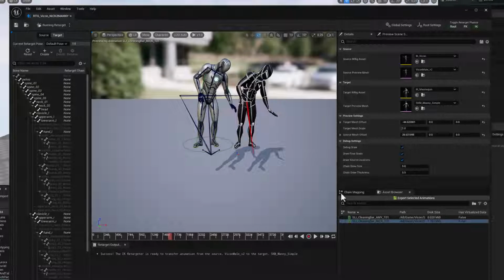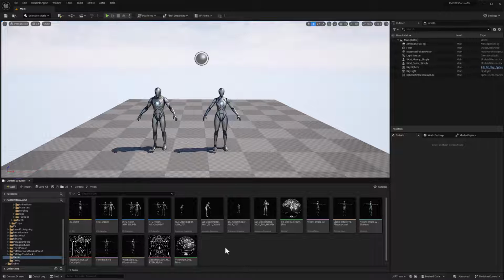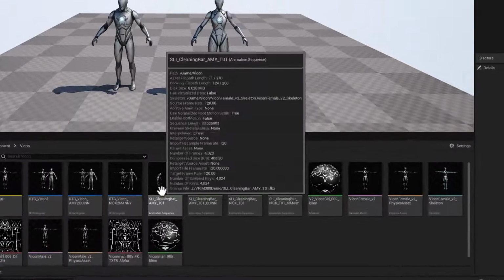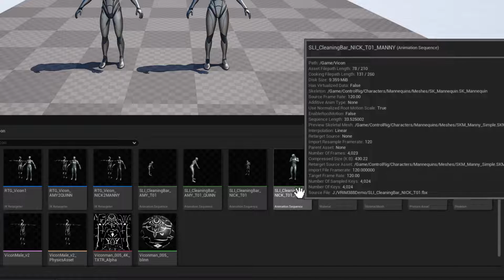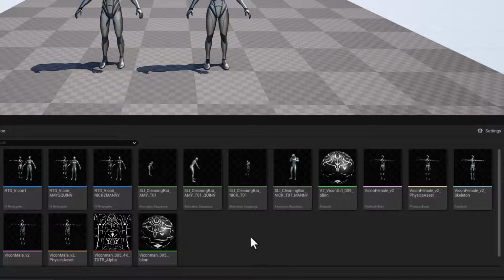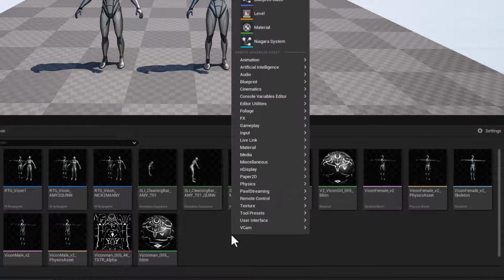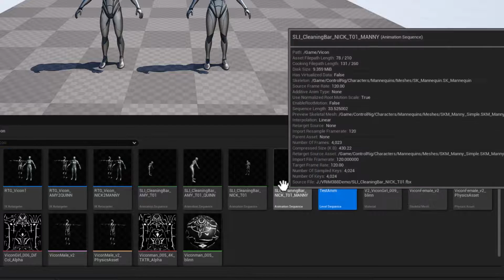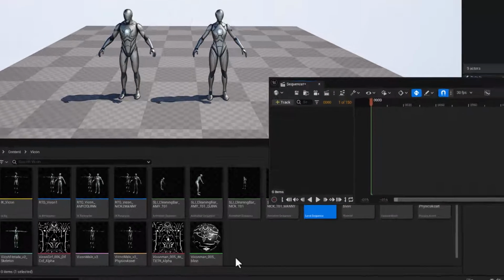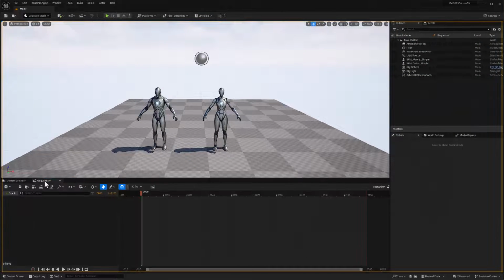There you go. So in our content browser here, we've got our original animation here for the Vicon character, and we've got the Amy cleaning the bar, and we've got our Nick performance from Vicon, and we've got our Nick performance applied to Manny. So we can just finish by testing those out with an animation sequence. So right click and go to Cinematics, Level Sequence. I'll just call this Test Anim, enter, and double click to open it up. And the sequencer's floating around, so let's dock that down here by the content browser.